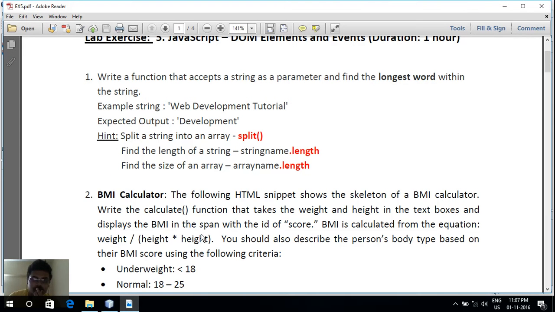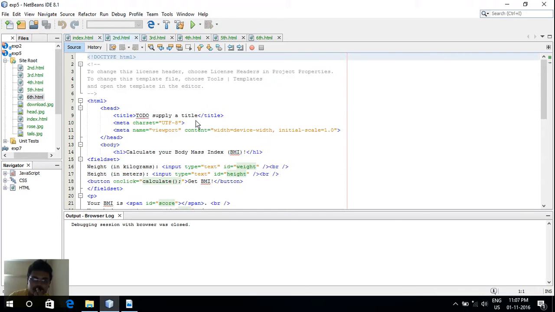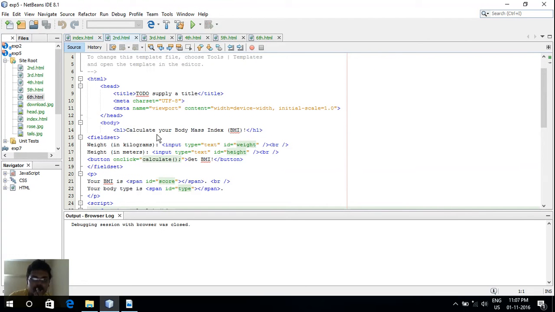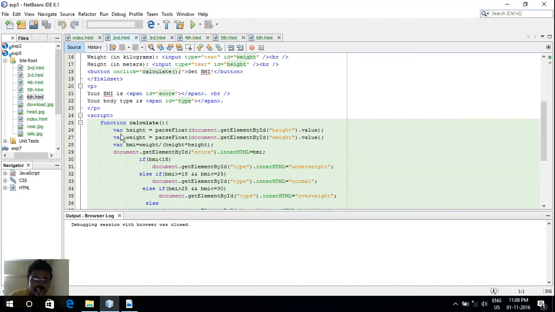Then second, we have to make a BMI calculator. For a BMI calculator the code is like this: first we'll make the HTML file, which will have your weight, height, and which will take weight and height from the user, and a get BMI button, which on click will call the calculate function. Inside the calculate function I'm taking height, which I'm taking from the get element by id height method and taking the value, then weight, and similarly BMI equal to weight divided by height square, that is height into height. Then we have to take document get element by id score dot innerHTML is equal to BMI. I'm keeping the score there.